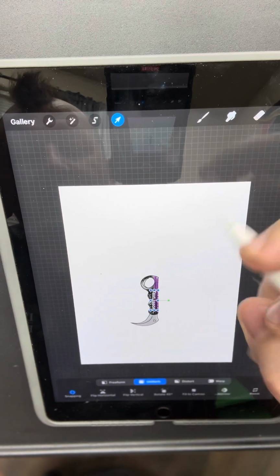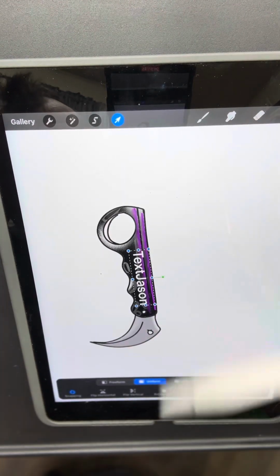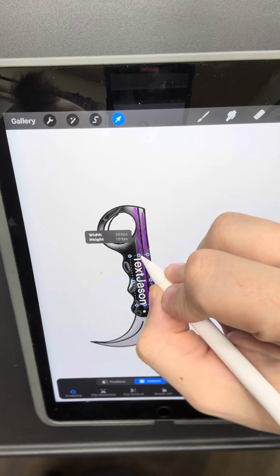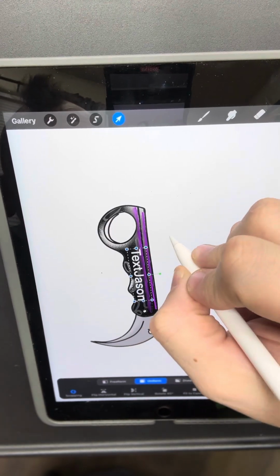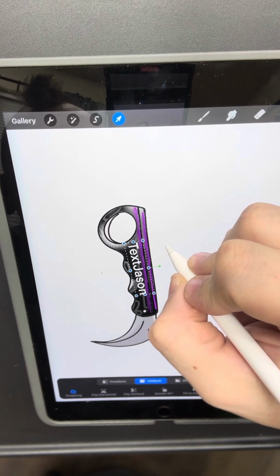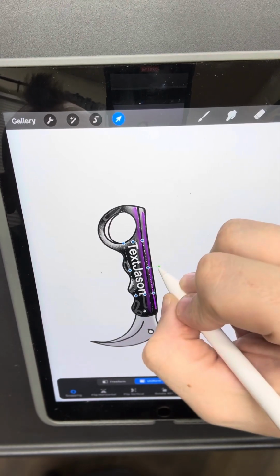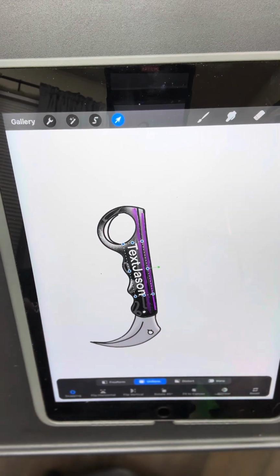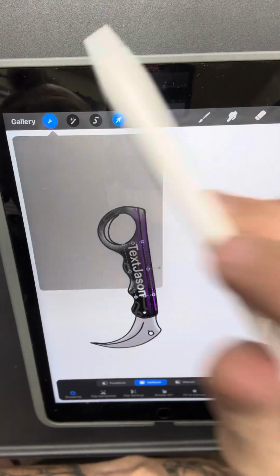It could be a little note. Text Jason. It was supposed to say just Jason for kind of like an engraved blade feel. Anyway, we'll roll with it. So you can add the text.